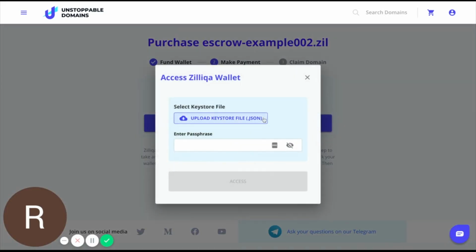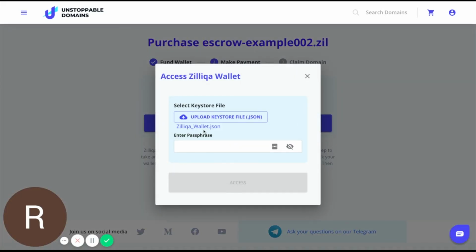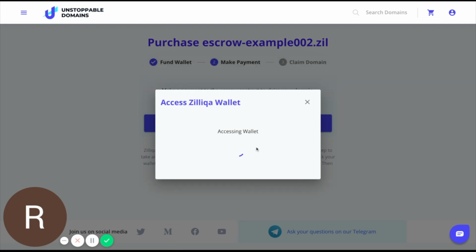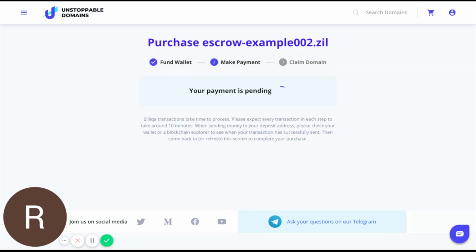And now we're going to walk through what happens on the buyer side. So we send Ryan the link to the domain that we just listed in the escrow smart contract. So in this case, it's escrowexample002.zil. Ryan opens that link and he's going to move forward and complete his purchase.